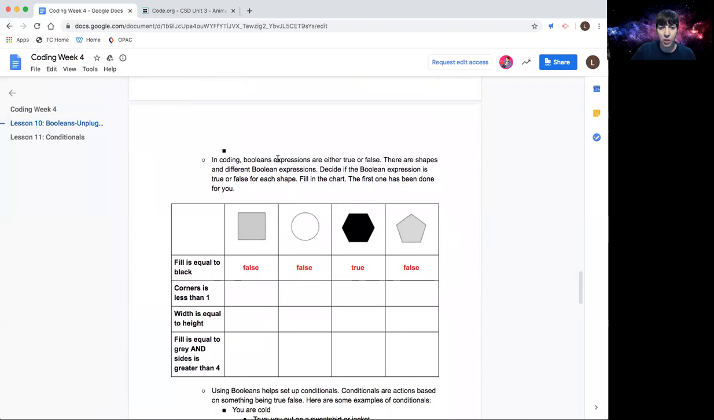So in coding, Boolean expressions are either true or false. So here are the shapes again, and there's different Boolean expressions. Decide if the Boolean expression is going to be true or false for each shape, and finish filling in this chart here. So fill is equal to black. So this square, it is not filled black, so therefore our Boolean expression is going to be false. Same thing, our circle is not black, so that's false. Hexagon here is filled in black, so therefore it is a true statement. And then we're going to have our gray pentagon here is not black, so that's considered false. So go ahead and fill in the rest of this chart, determining whether these shapes fit the criteria or not.